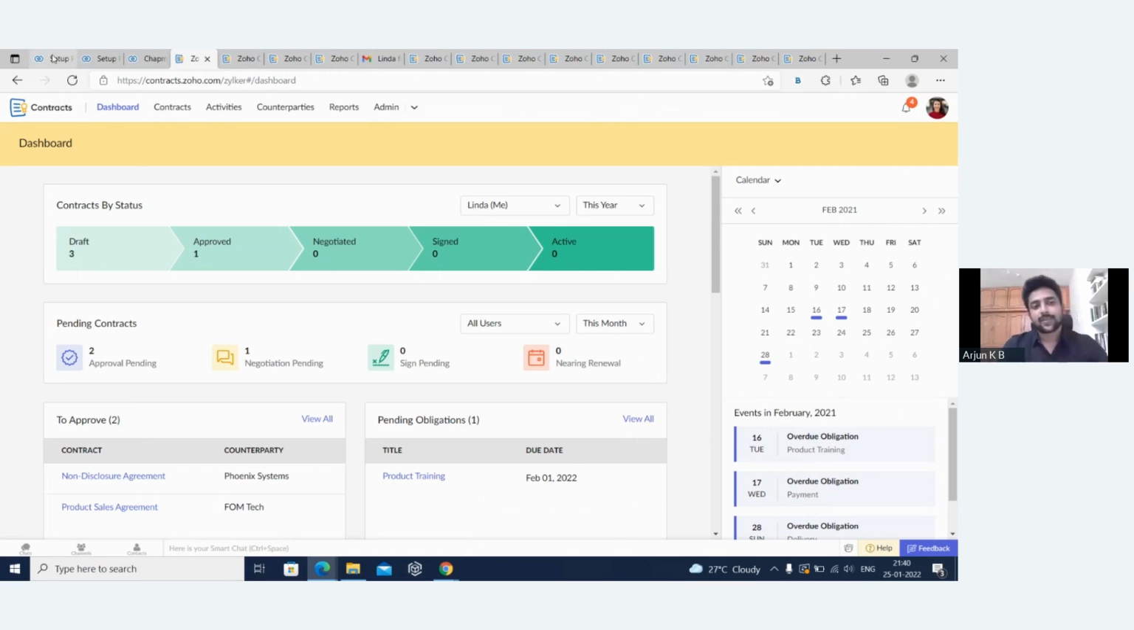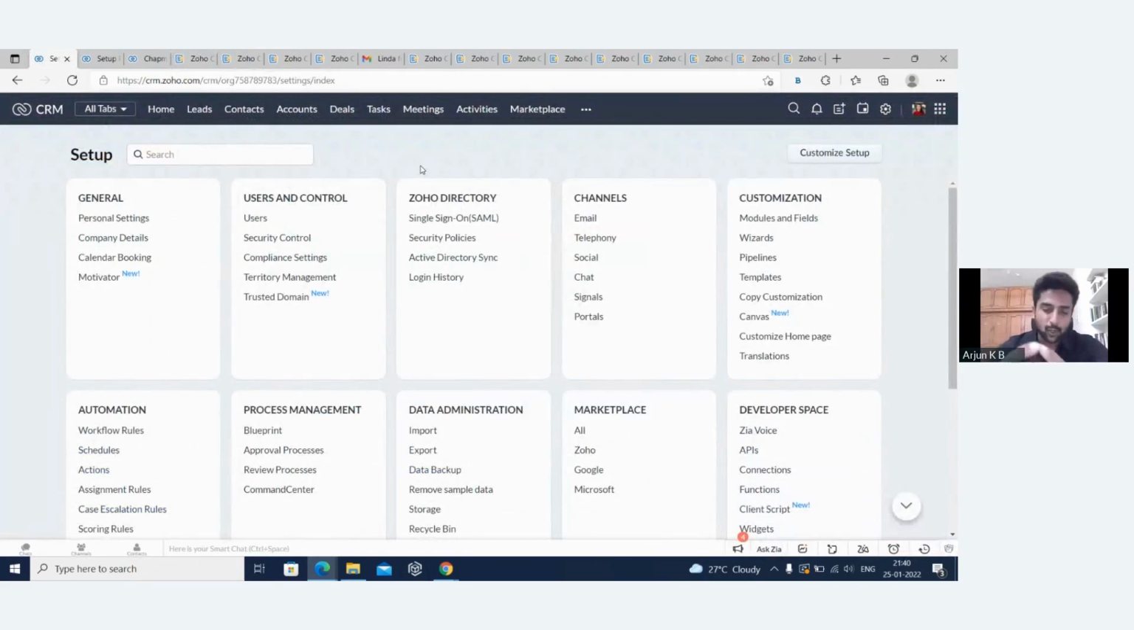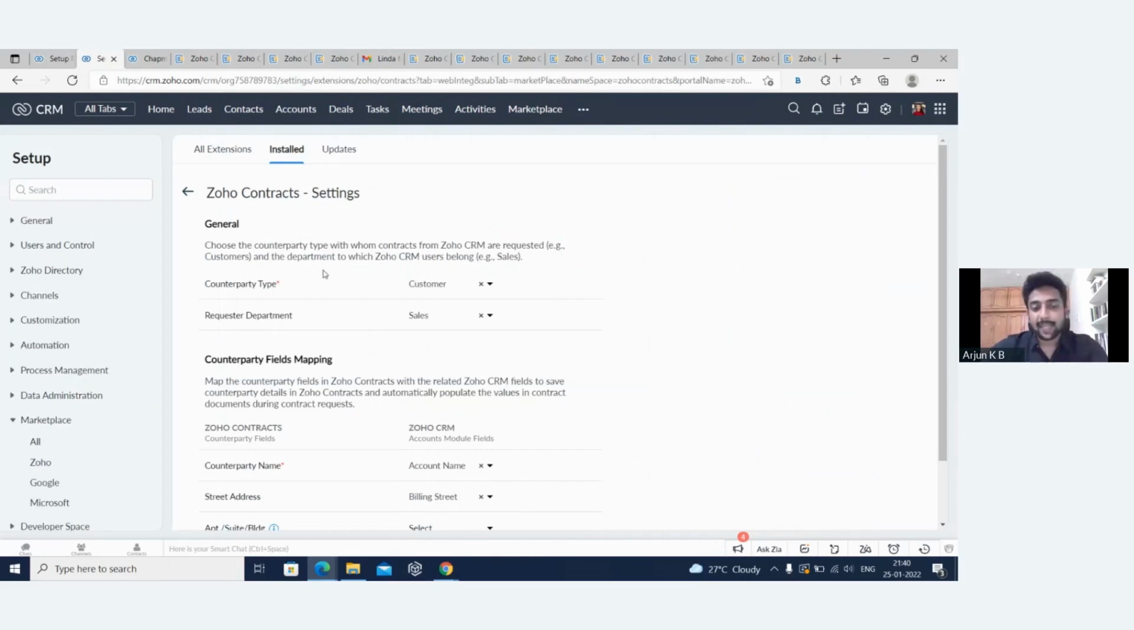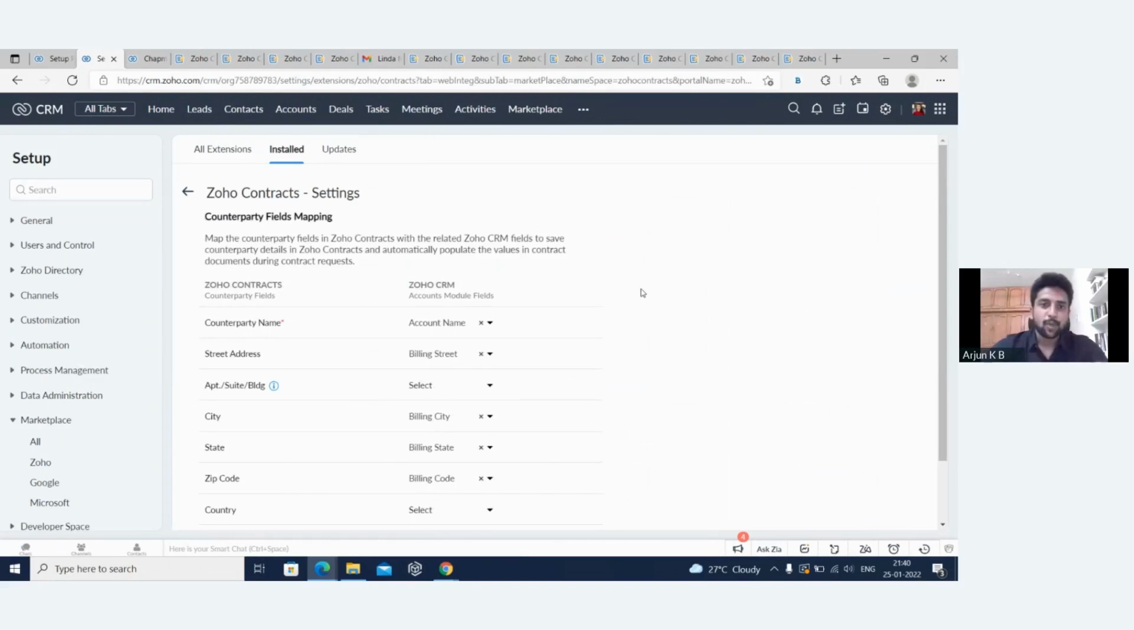So first thing is you will have to install this Zoho CRM plugin or the third-party integration into Zoho CRM, right? So you go to Zoho CRM, you go to the settings module, and then under marketplace, you will find Zoho, right? You click on Zoho and you search for Zoho Contracts, and then you install it. And at the time of setting up your integration, you can map your account fields to the counterparty fields in Zoho Contracts. So this is one of the key advantages of this integration.